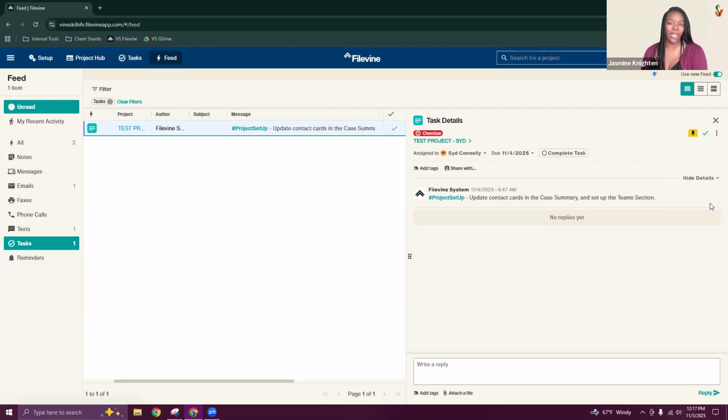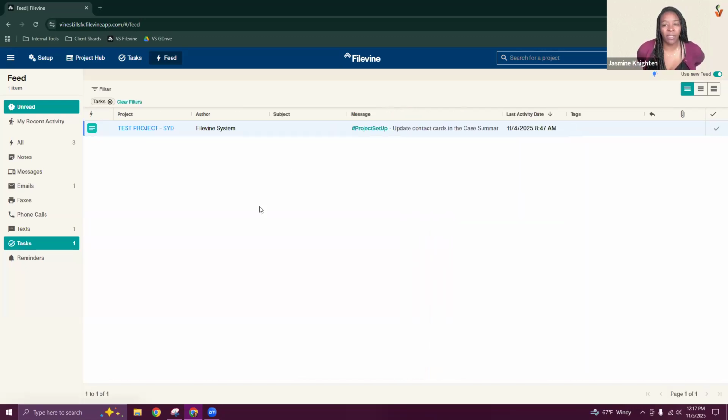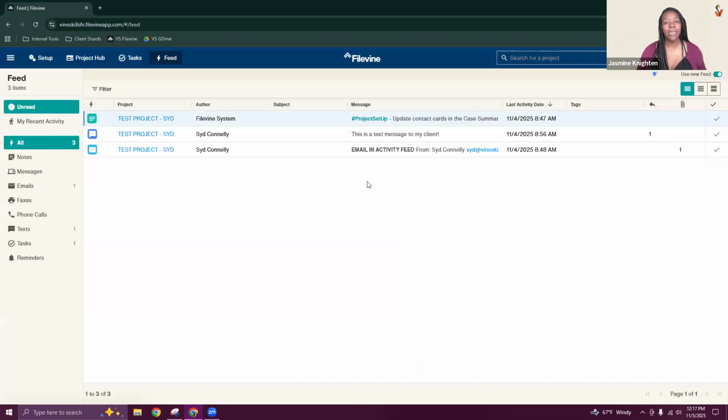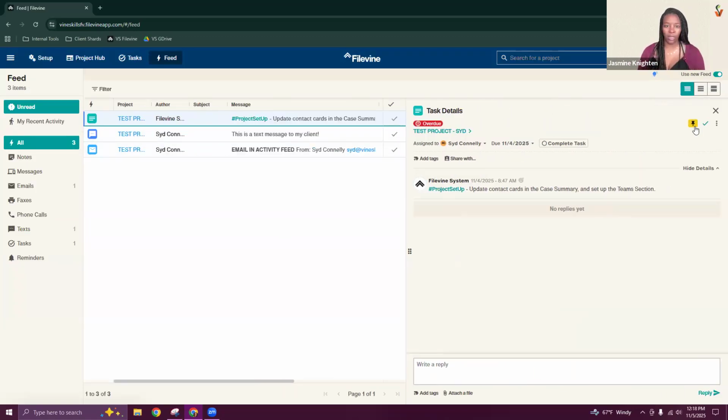So you can do this with as many items. It doesn't just have to be tasks. Any of the activity items have the ability to be pinned, meaning it's always going to stay at the top of your feed, regardless of what else comes in. And if it's for a project that you're not subscribed to, you still want to be able to see the work that's been done on that. So pinning it allows you to still see it in your feed without being subscribed.